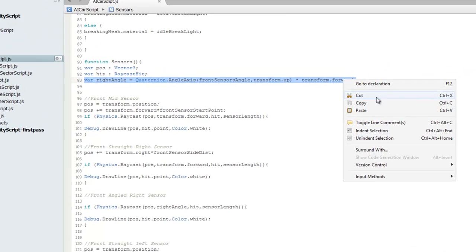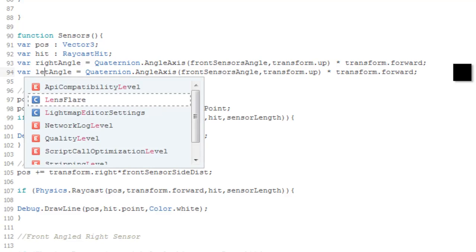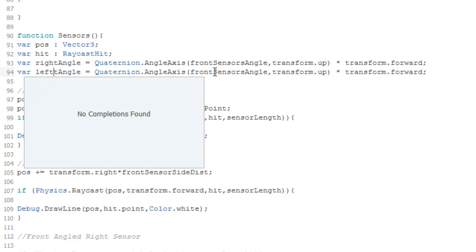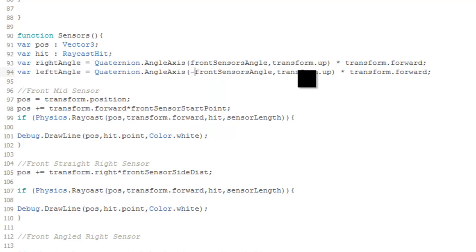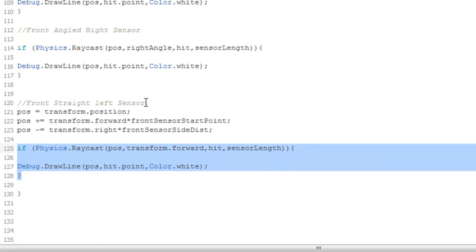Now I'm just gonna go ahead and create one more, the left angle. I'm gonna call it left angle, and it's gonna be front angle exactly, but it's gonna be negative. That's it.